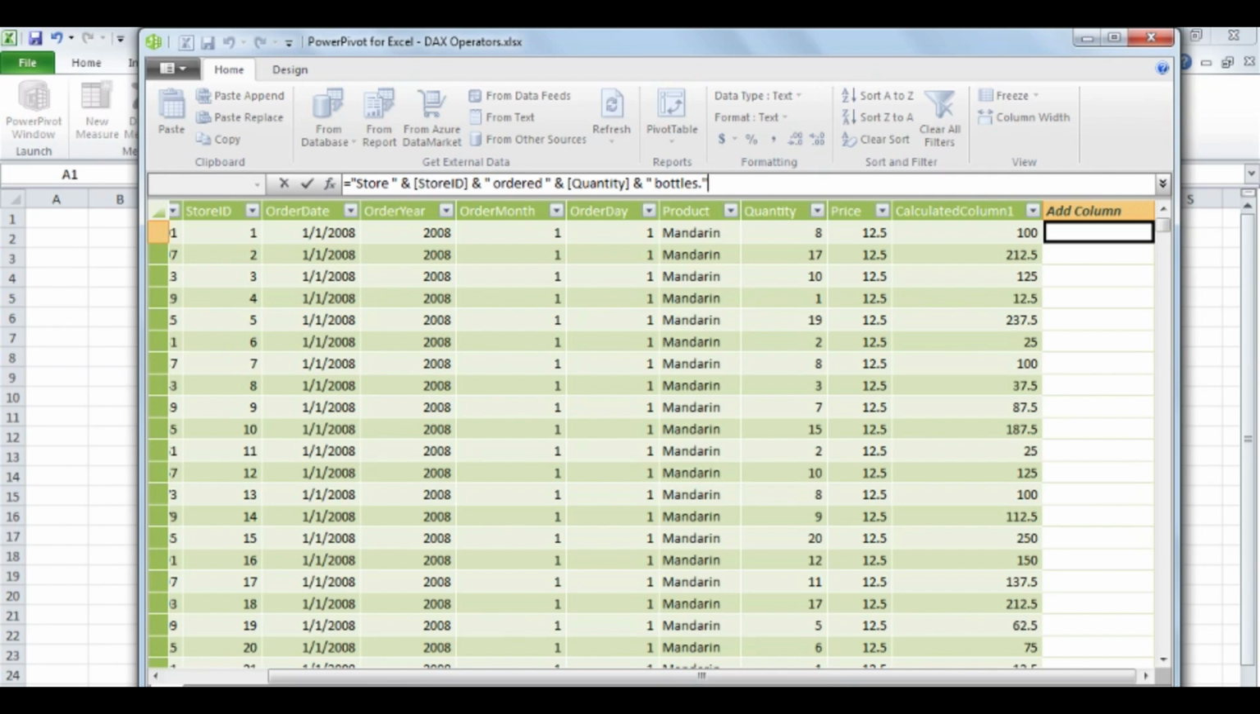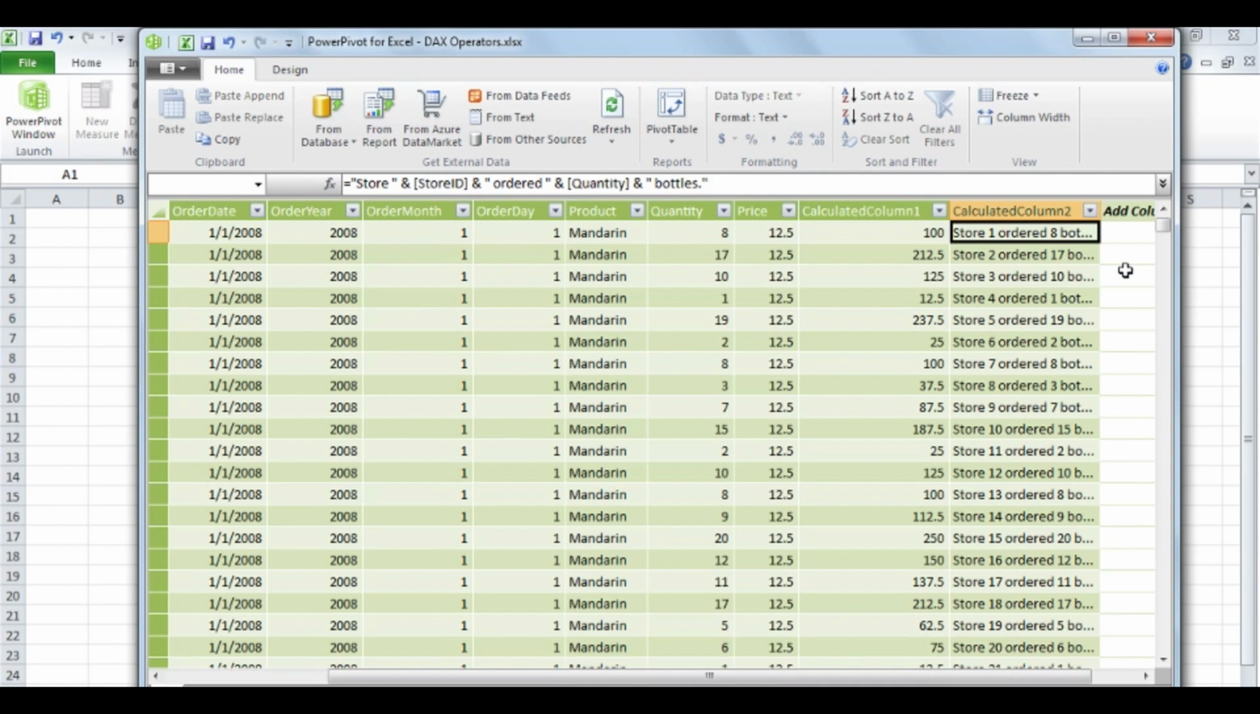So hopefully if I've created my formula correctly and I press enter, that is what will appear in the new column. So I'll just adjust the width of the column, and we can see that I created the expression correctly. With these examples in mind, I think you'll have a good idea of how to use DAX operators in your Power Pivot expressions. Feel free to play around, but always do so in a backup copy of your data.